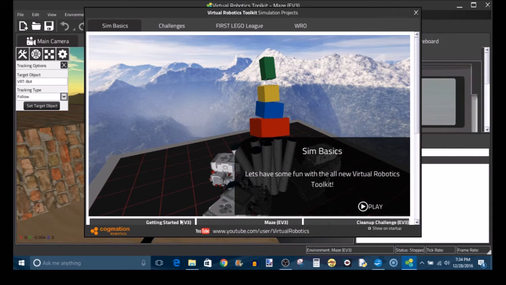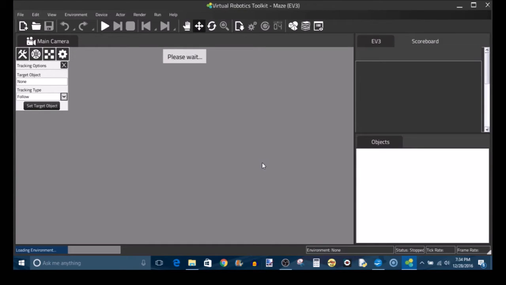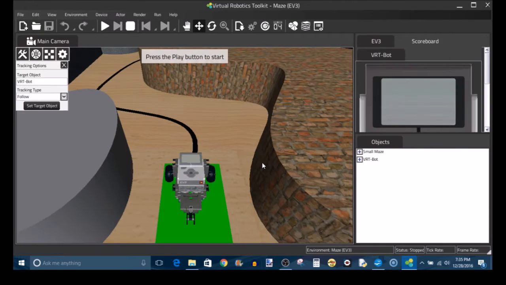Now, previously we had used the Getting Started environment, but today I'm going to be using the maze environment for this lesson, just because I think it's a little bit more appropriate. Now, the maze environment is pretty self-explanatory. It's just a maze with a black line running through it, and the objective is to program your robot to follow this black line to the other side into the red square, which is your target zone here.